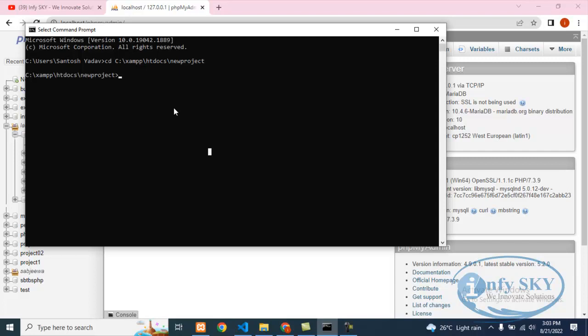So for migration, there is one command, that is php artisan make:migration, and you need to give a table name. So I will give create_student_table. We'll see what it will do, whether we get the correct result or not. It is running now, it is in process. It will take some time and then it will create it.